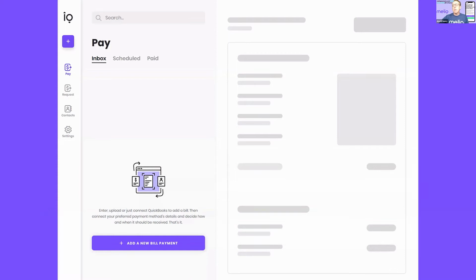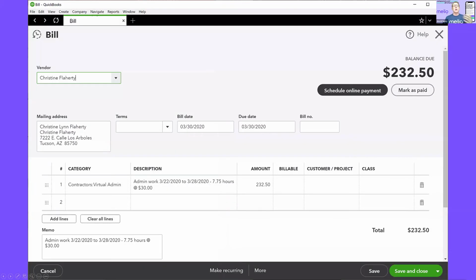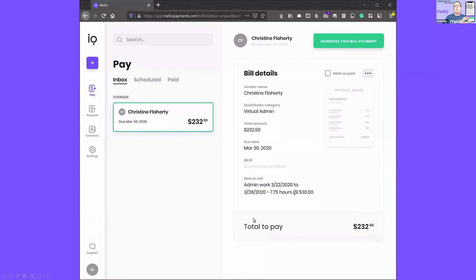So here's my Melio. It's empty. I have it connected to QuickBooks, but it's empty. There's nothing in my Melio right now. I'm going to switch over to QuickBooks and I'm going to create a bill. So let's put in a bill for $232.50, and then I'm going to hit save and close. And because I'm connected to QuickBooks Online, Melio synced and brought this bill over to my inbox. So it's in my inbox, and I have my bill for $232.50 to Christine.